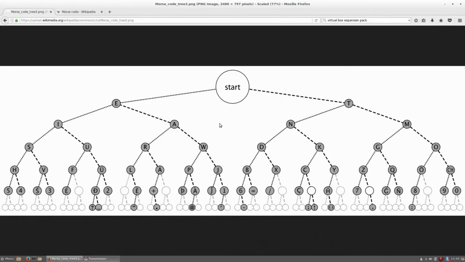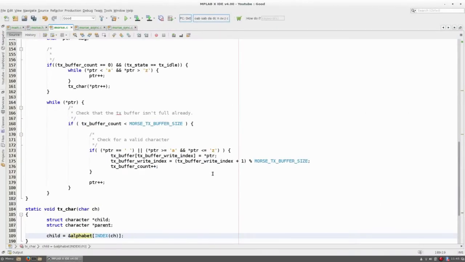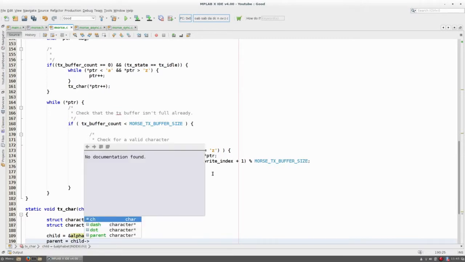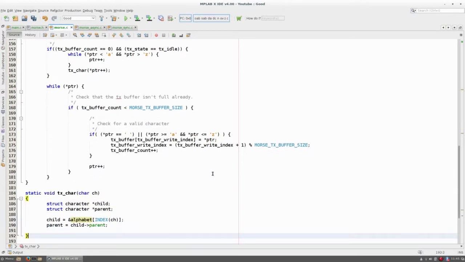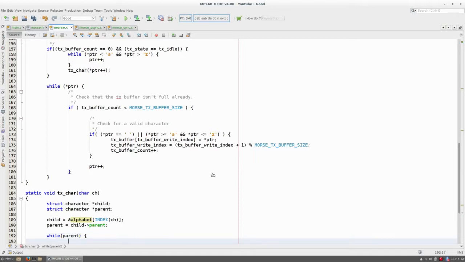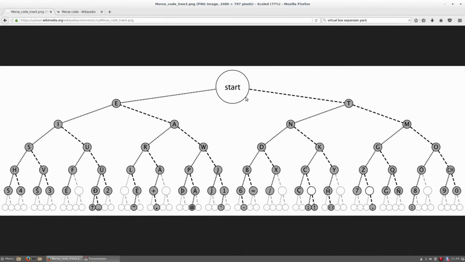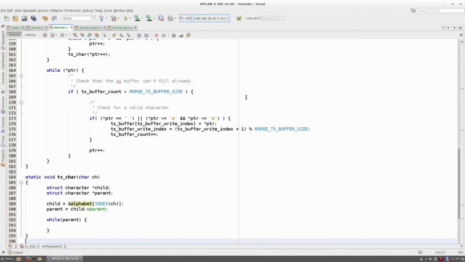So if we got passed a J, the child pointer is pointing at this J node in the tree structure, and its parent is simply given by, sorry, it's a pointer, that parent element. So now we have to keep going back up the binary tree until we hit the top, and the parent of the root node, labeled start here, is going to be null. So then we'll pop out of this loop.